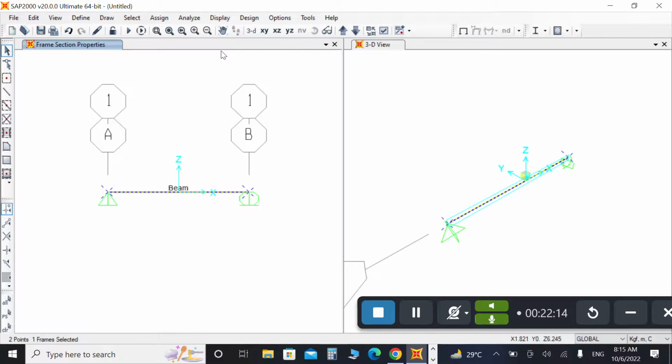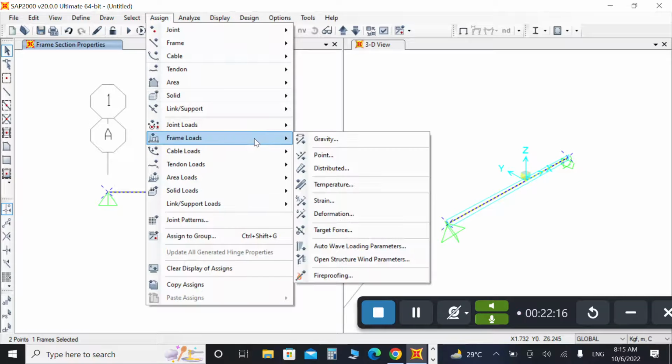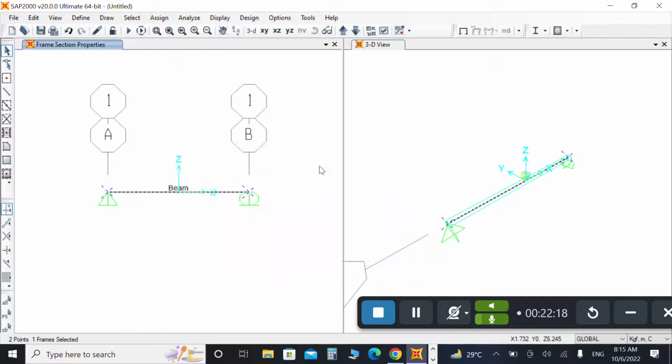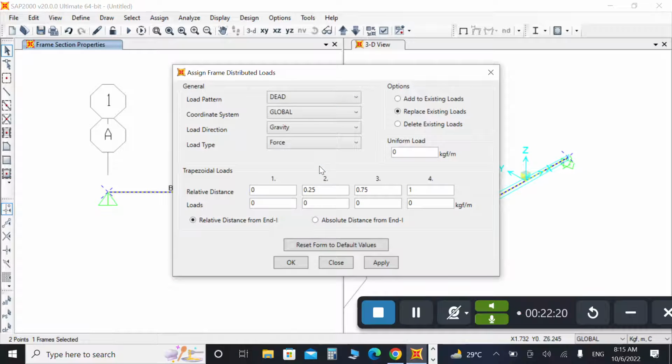So just select your beam, then come to assign, frame load. We have distributed load. In here you have different types of loads that you define. Then coordinate system is global, load direction gravity meaning downward, load type force or moment. We have this. Then here we have the option add to existing load. For example, at one point you have a 2 kilonewton load. You want to add 3 more, so that the combination becomes 5.